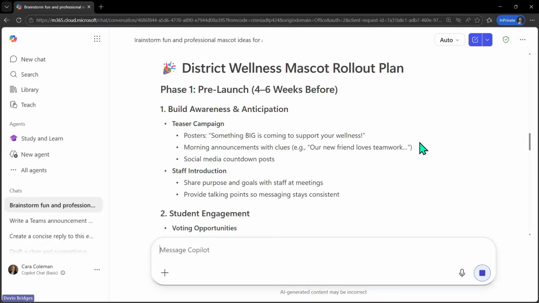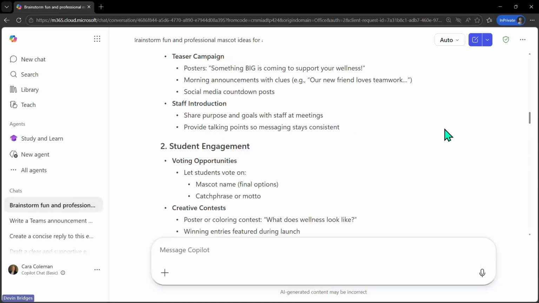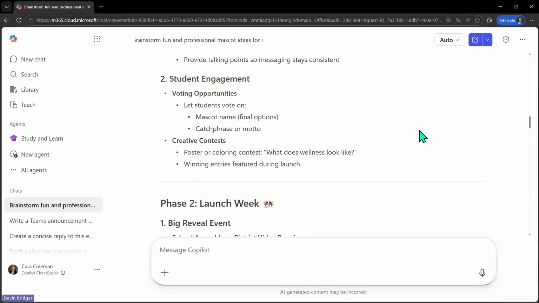Okay, so I have it broken down into phases, it looks like. My first phase will be 4 to 6 weeks before, for building awareness. Something big is coming to support your wellness. Our new friend loves teamwork. Right, we're getting some clues. Introducing the staff. Then our student engagement options.